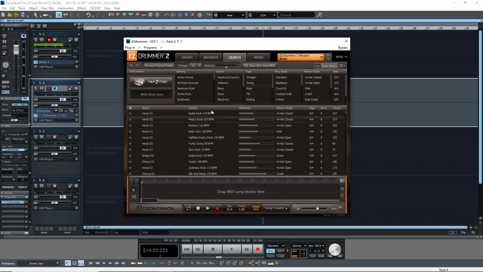So let's get started. The search tab. In the previous video tutorials, I hope you followed them, we've been talking about preview original tempo, because this button makes all the beats play back at the original speed they were recorded at. If you uncheck this button, so if it's gray like right now, it's playing back the beat at the BPM settings you set for your song inside your DAW. So the tempo allows you to change the tempo from normal time to half time or to double time.